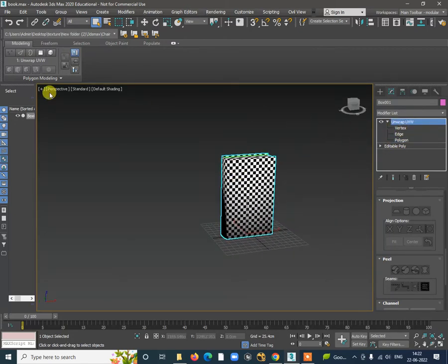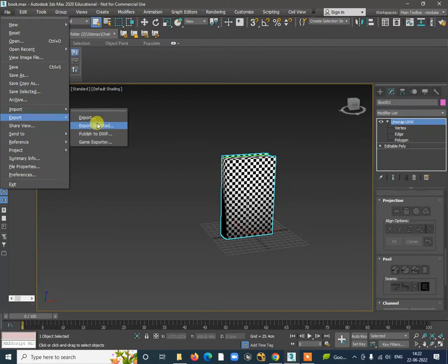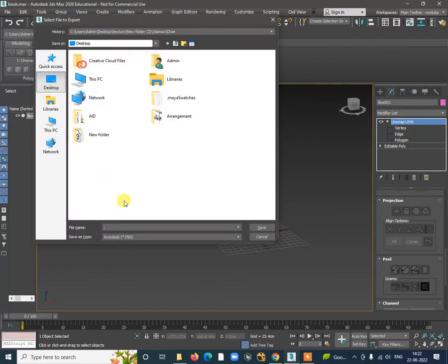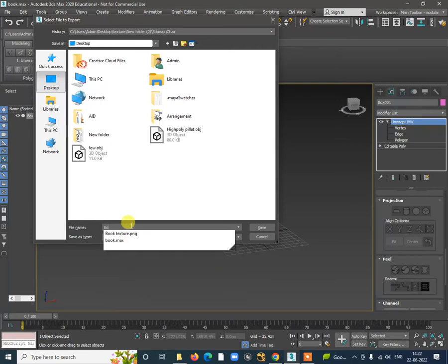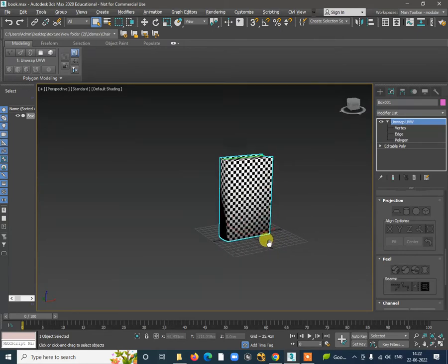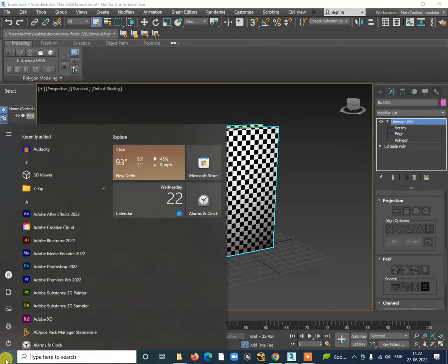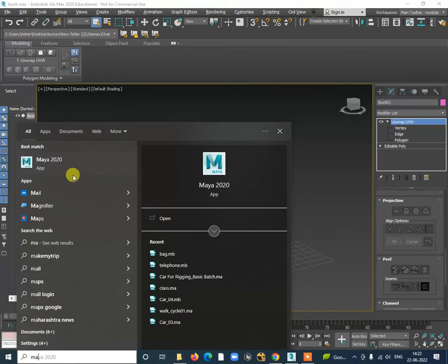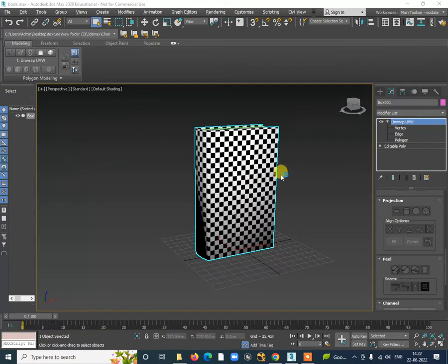I'll just export this now into Marmoset. Export selected, go for desktop and save it as OBJ. So this is a book. So now I'm just creating all the maps, and check inside Marmoset. Marmoset and Photoshop should be open. So open Marmoset Toolbag and I will just start adding that book texture to it.